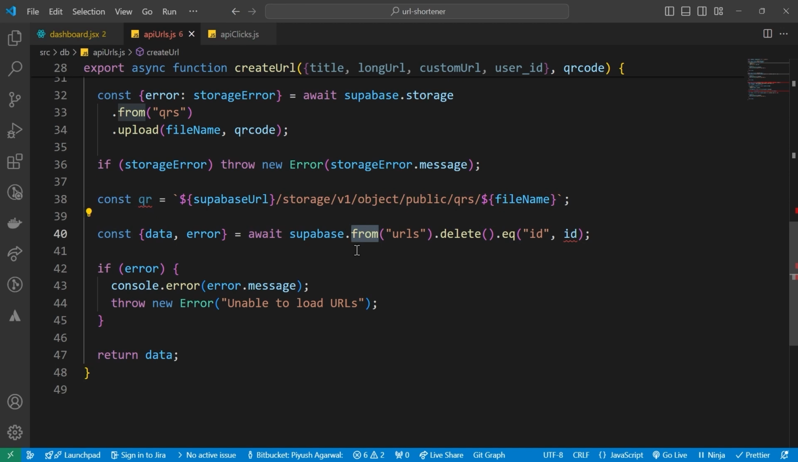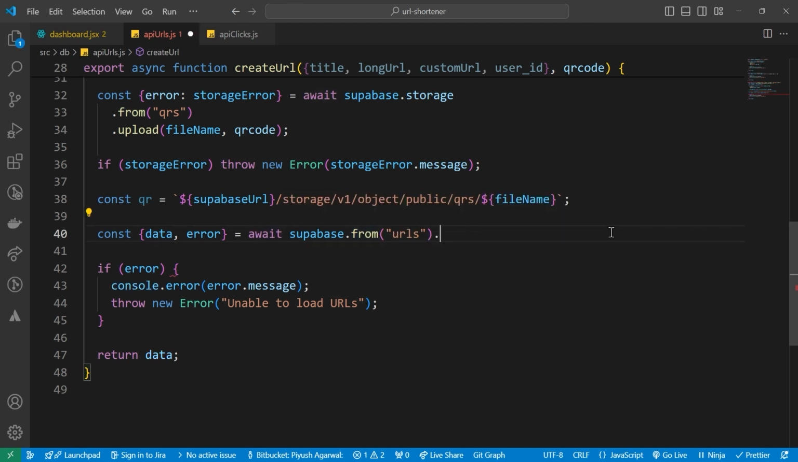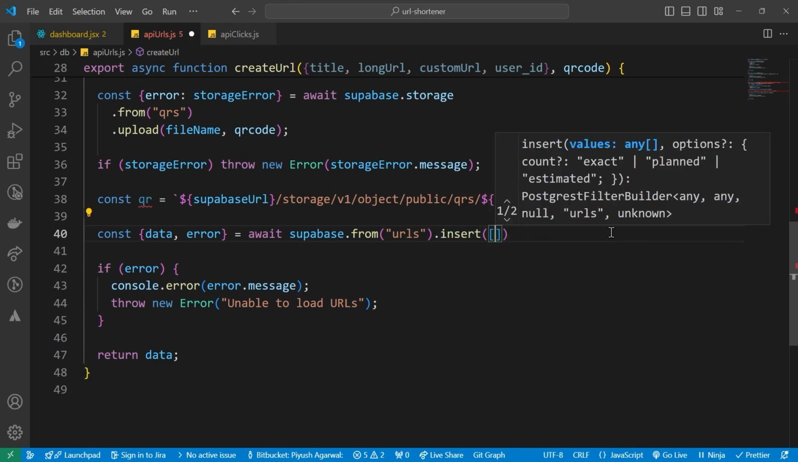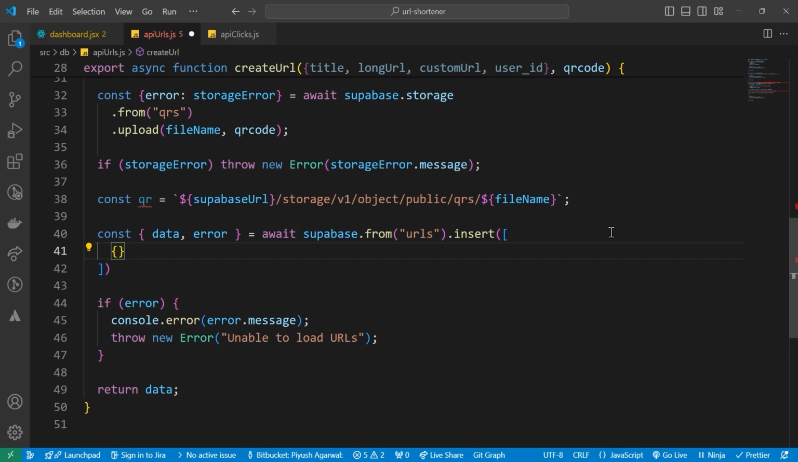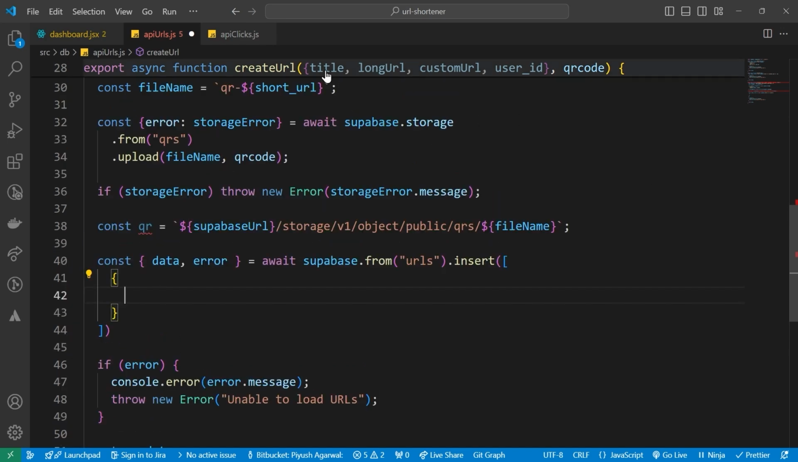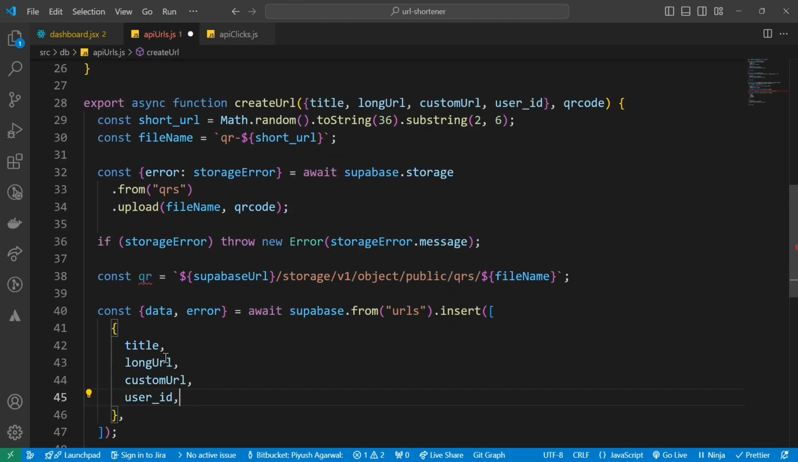Now let's make the real API call over here for creating the URL. So first of all, I'll say await Supabase from. Now we're gonna do an insert operation, right? So we're gonna use insert. What are we supposed to insert? I'll have an array, and inside this I'm supposed to insert this object right here. This object will contain all of these things: title, long URL, custom URL, user ID. So let me just paste it over here.